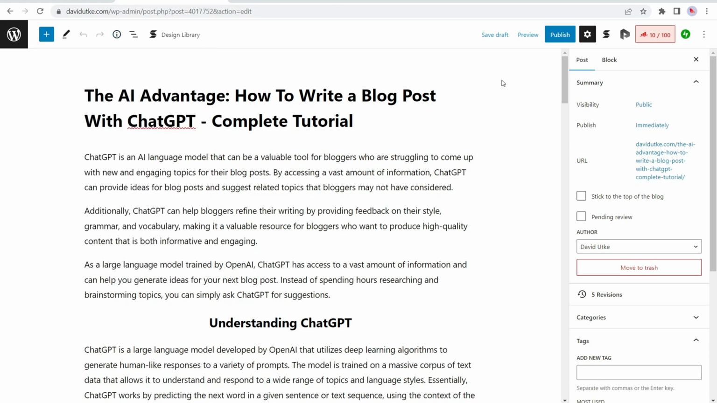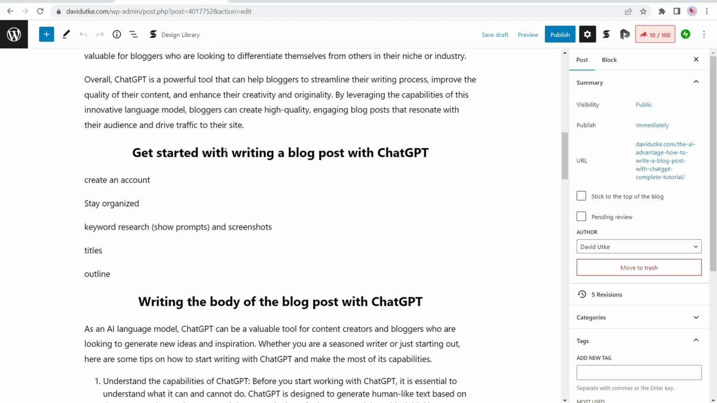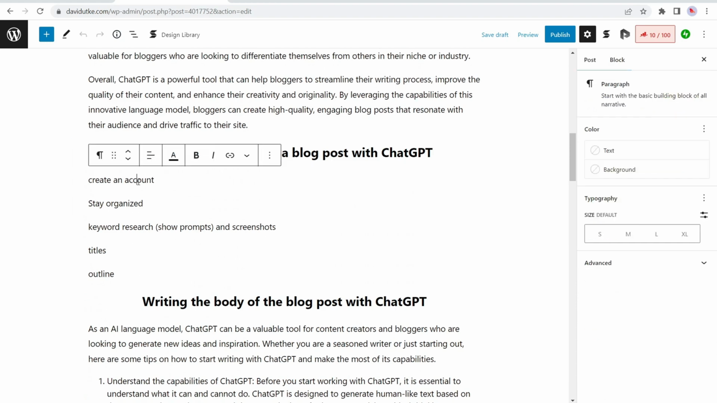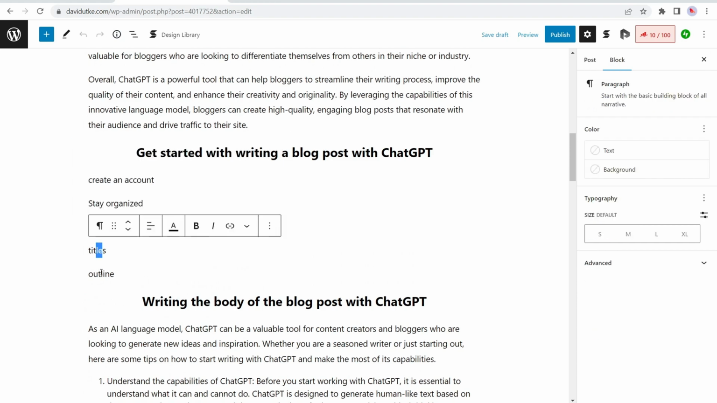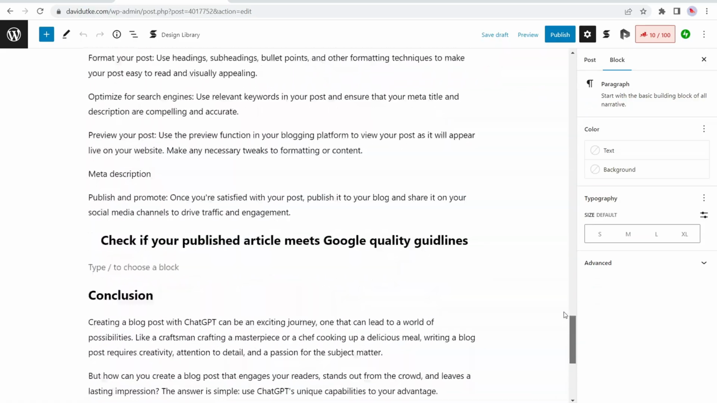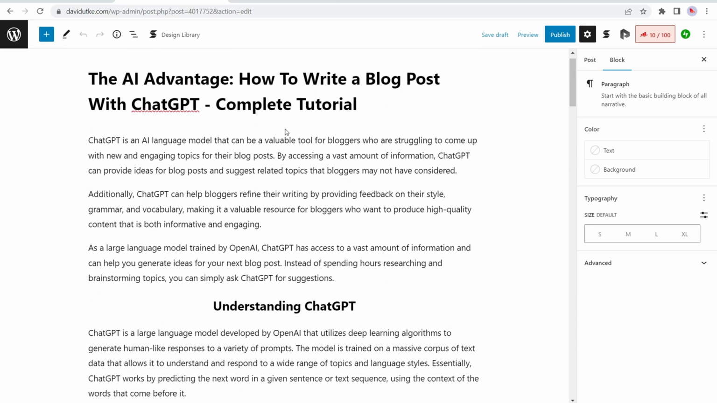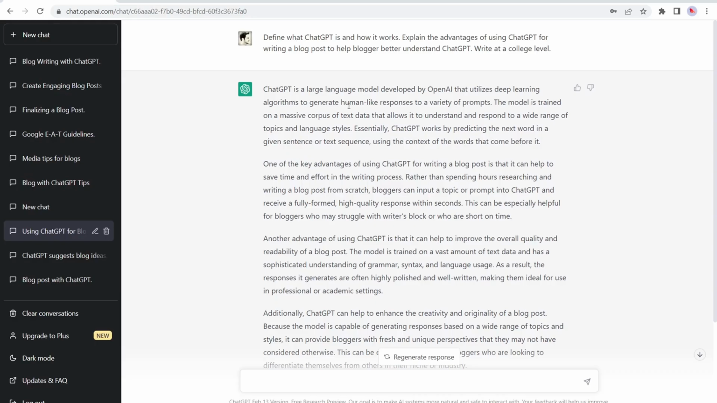Okay, so by this point in time, you should have a nice rough draft of your blog post. Again, it's not ready to go. Like get started writing a blog post, create an account, stay organized, keyword research, titles, outline, that type of thing. Body of the paragraph, all this other content over here. And some of it I need to add in myself, etc. But at this point in time, you should have a good rough copy, good rough draft to begin crafting a proper, ready to publish blog post.